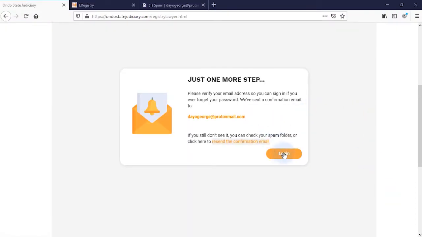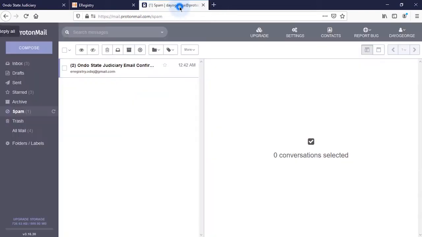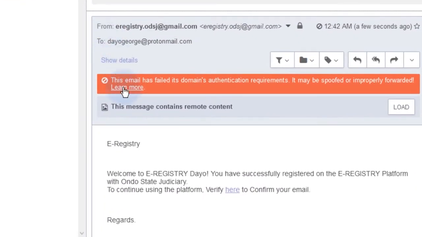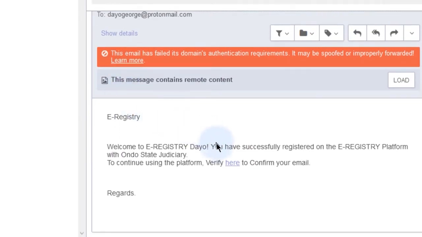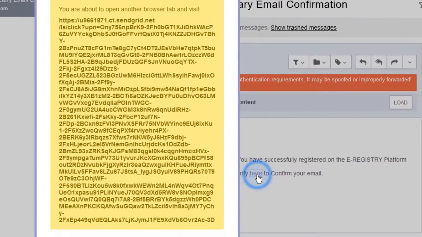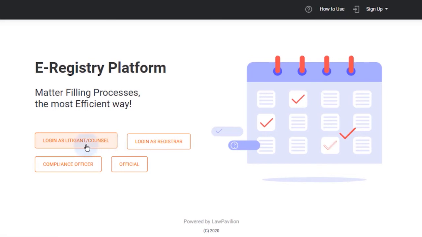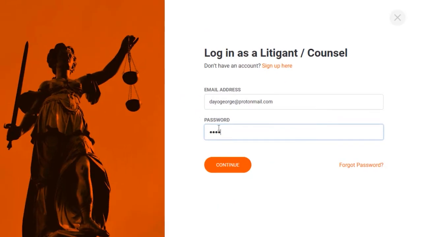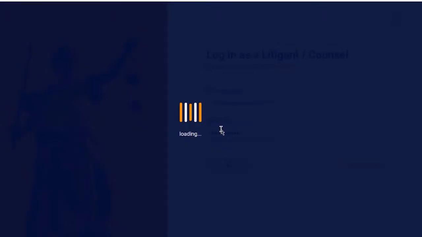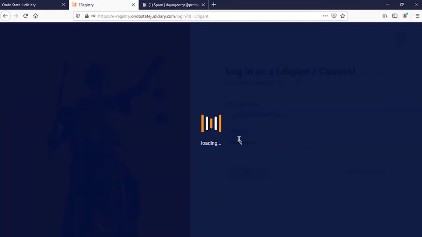Immediately after you've done this, you would have to go into your email to verify the email address. Please note that this mail could land in your promotions box if you're using a Gmail address, or your spam box if you're using a different email address. The link in the mail will be sent for verification, and it would not only confirm your email address once you click it, but would also redirect you to the login page for you to log in as a counsel or litigant. Once you log in here, this is what your dashboard would look like.